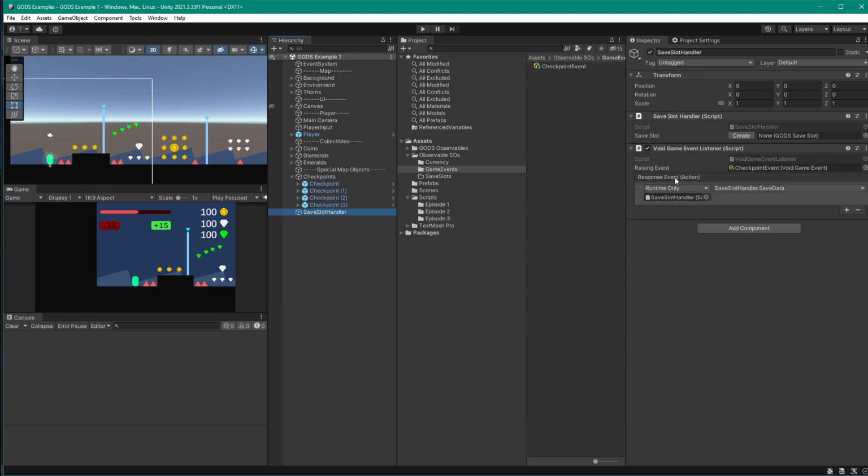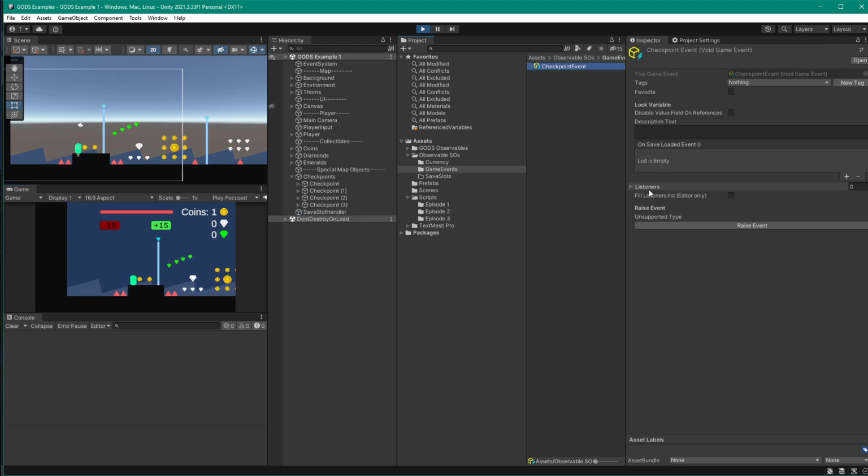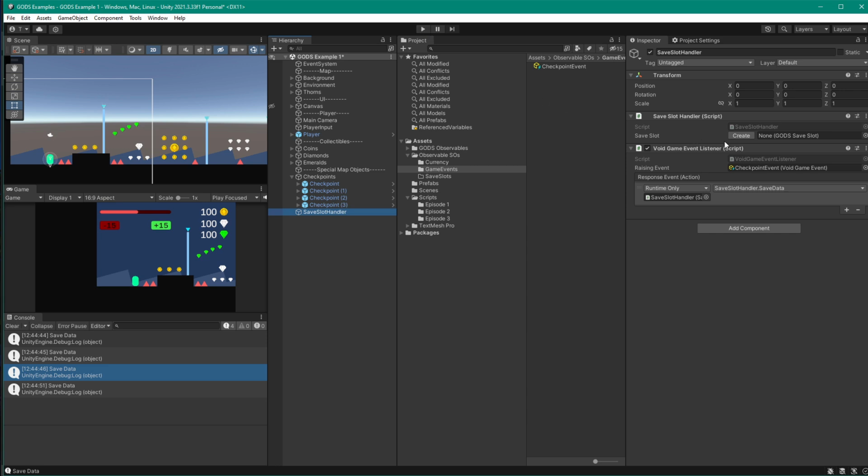Let's test this. A nice thing about these game events is that we can test these events easily without having to move our player object to a checkpoint. We can just select the game event in the project window and click the Raise Event button. When I do this, the SaveSlot manager should write saved data into the console. Just like that? Perfect.